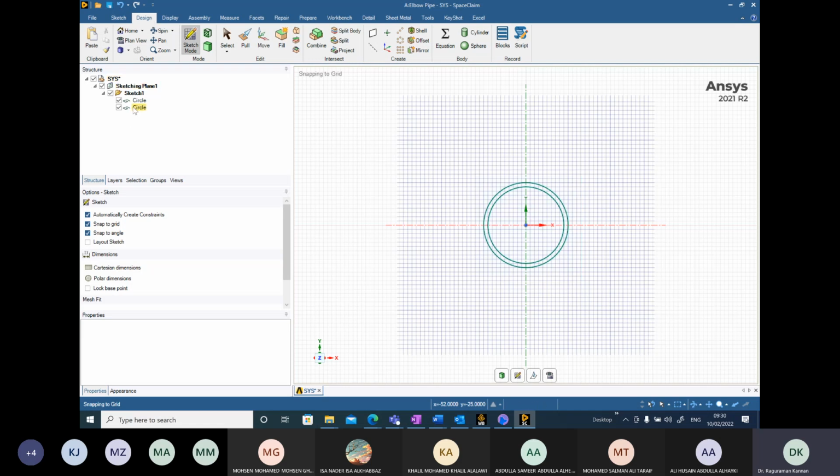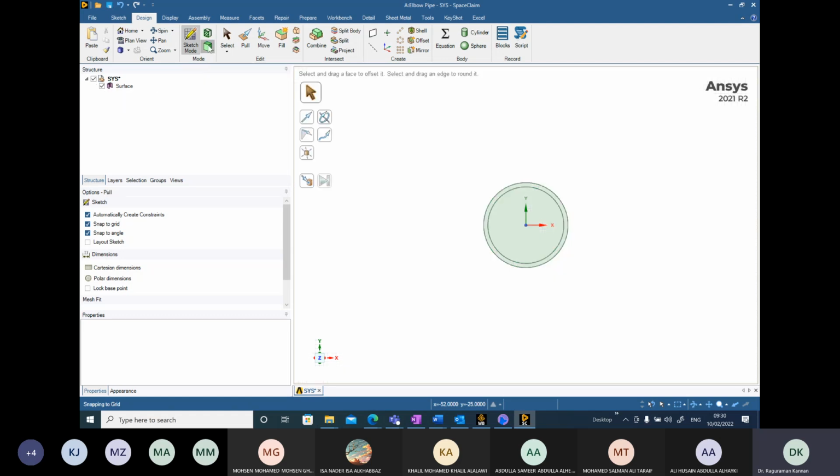Nothing happened to the tree structure up till this point. Now from the sketch mode, I'm going to go to the 3D mode. As I click the 3D mode, the tree structure will change completely. Observe, I clicked it, the tree structure changed. Now it has created a surface.